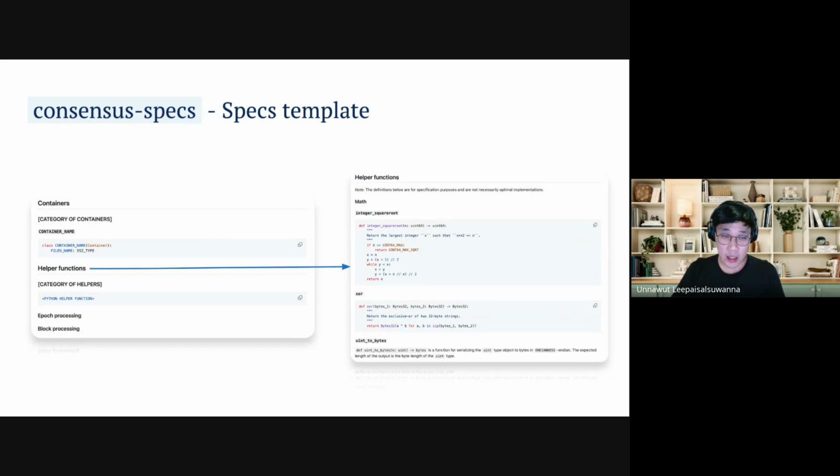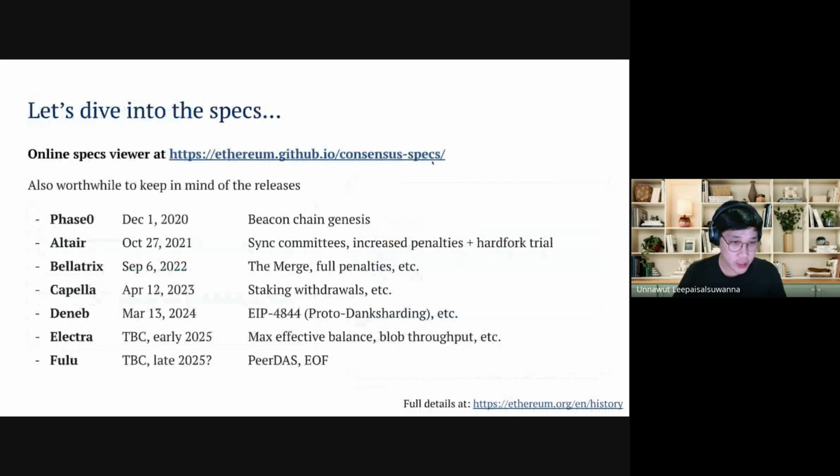And the last thing that is defined in the specs template is the helper functions. These are not really the substantial consensus functions themselves, but the functions you use to create them. For example, here you can see they are like math functions. So these are the helper functions. Having known the templates of the consensus specs, I want to give a bit more detail on what the actual content looks like.